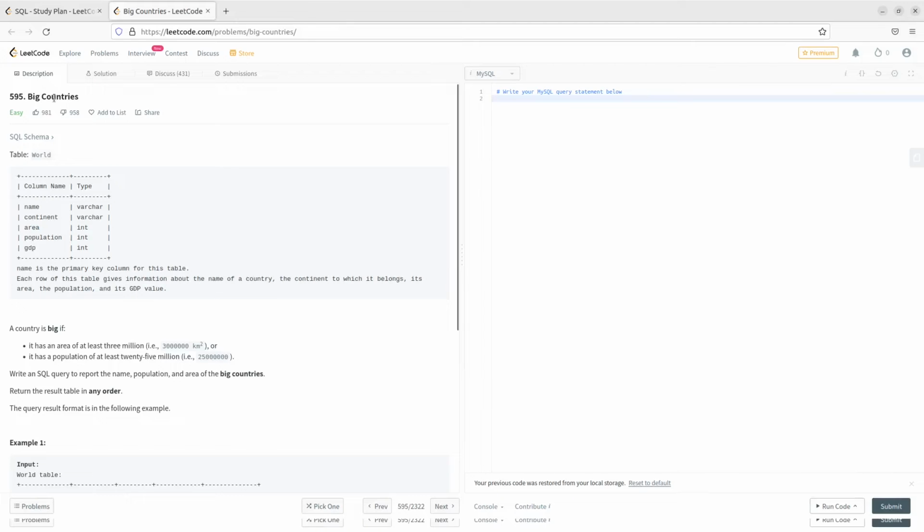Let's solve big countries. So we are given a world table which contains name, continent, area, population, and GDP. Name is the primary key of this table, and each row of this table gives information about the name of the country, the continent to which it belongs, and the area, then the population and its GDP value.